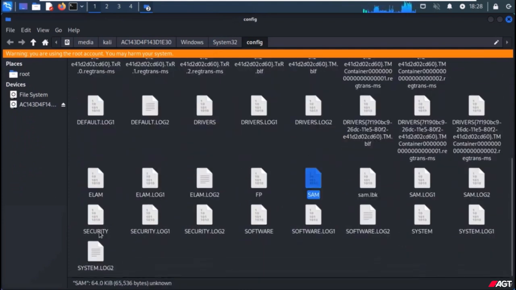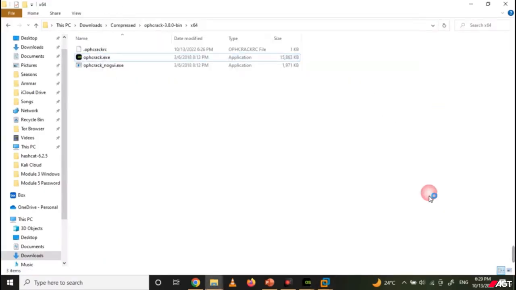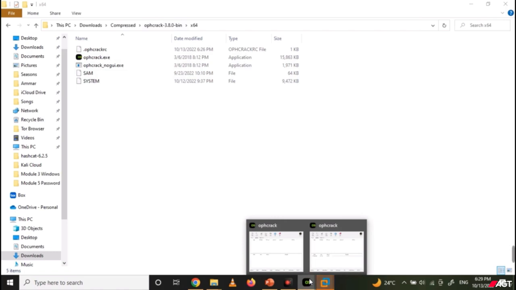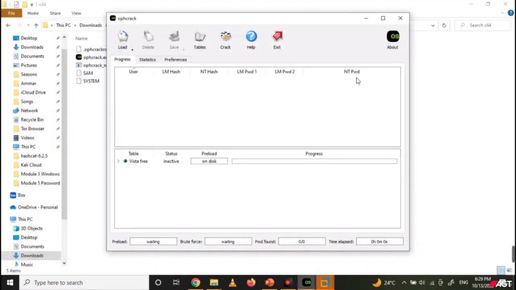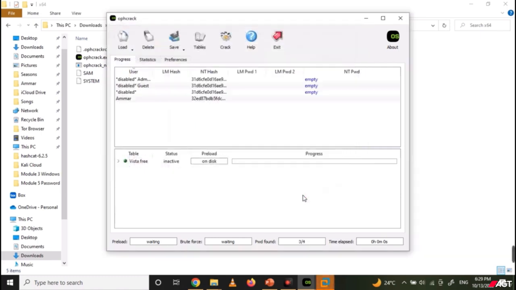I'm using VMware, so I'm directly copying them to my main machine. You can use a USB to copy the files. Now in AllCrack, click on Load and select the option of Encrypted SAM. Choose the folder where you have pasted these files. And you will see that hashes will be loaded.